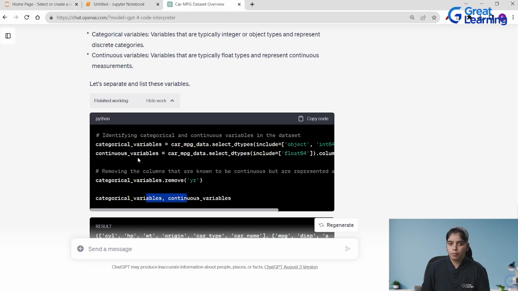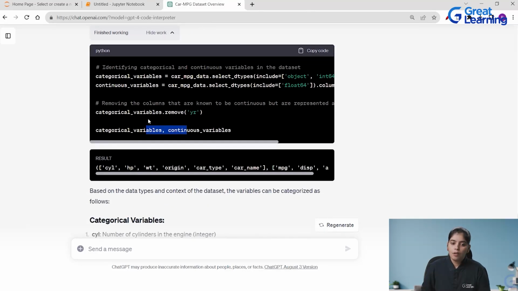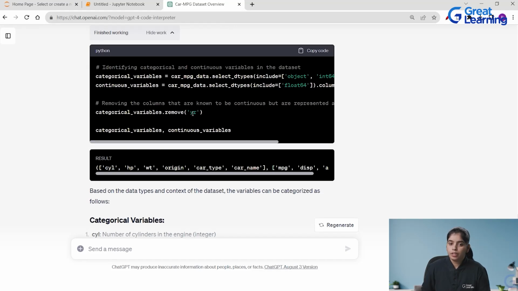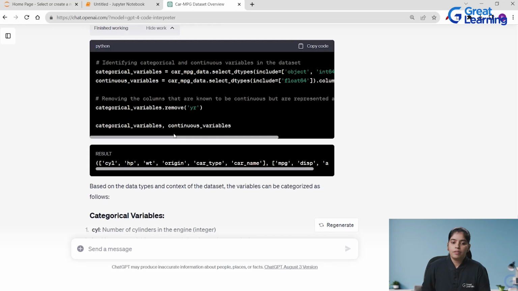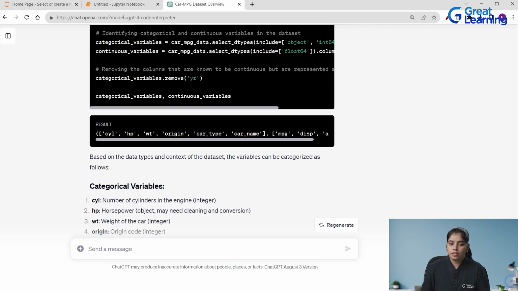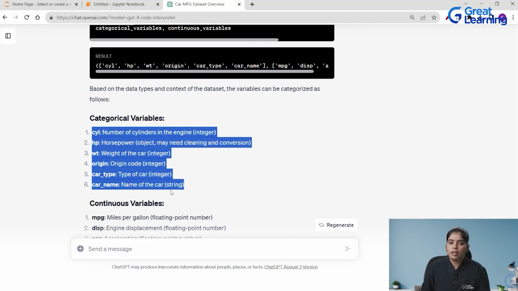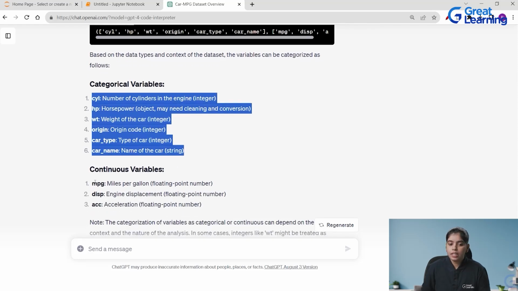and that will get stored where? In continuous variable basically. Okay, so now here, removing the column that is known to be continuous but is represented as integer, that is year. So categorical variable dot remove year from the list. Now when we ask for the categorical variable and continuous variable, what do we get as an output? This is the output. So based on the data type and context, these many are the categorical variables, and these three are continuous variables, because based on continuous and categorical, we'll perform the data analysis.